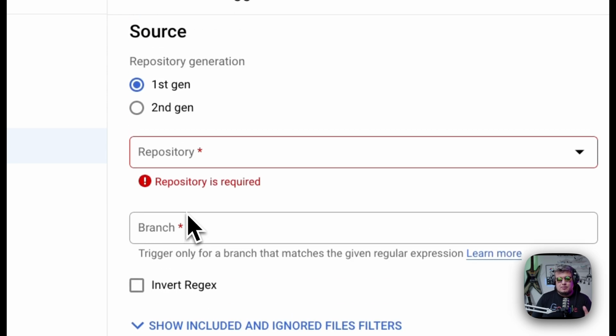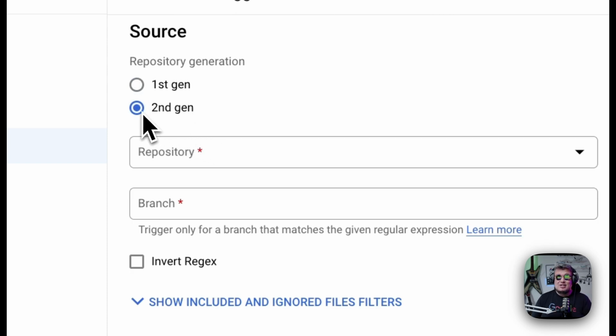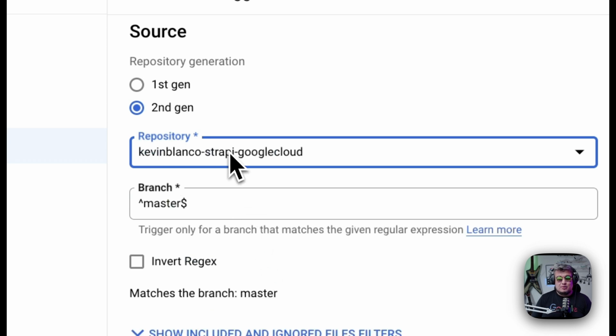Now the source is the repository that we created a few minutes ago. So let's select second generation because that's where we created it. Let's select the Strapi Google Cloud repository we created, and then the name of the branch that we want, based upon this trigger, to be executed.